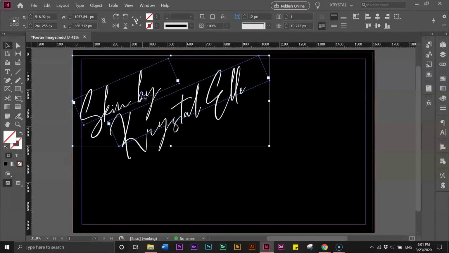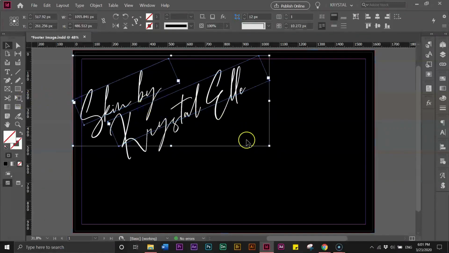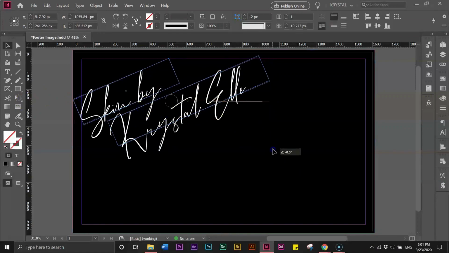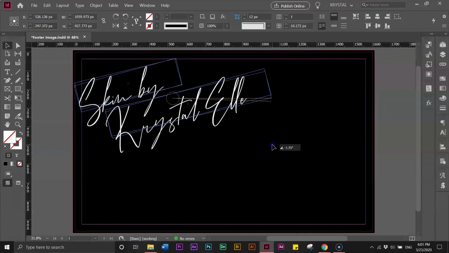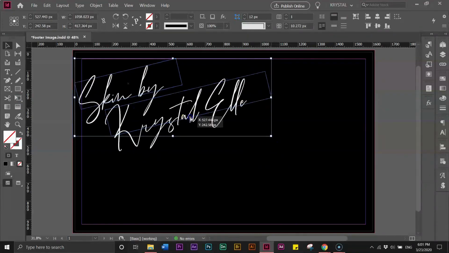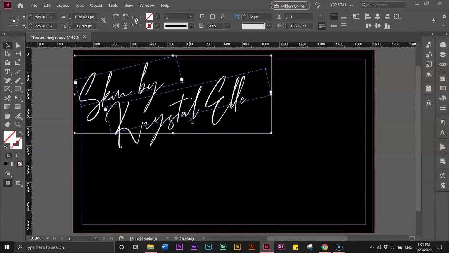Okay. And I think I'm also going to reselect these again, kind of ease up on the angle just a tad bit, so it's not quite so slanted. All right, it's looking pretty good. I'm going to bump it up a little bit.